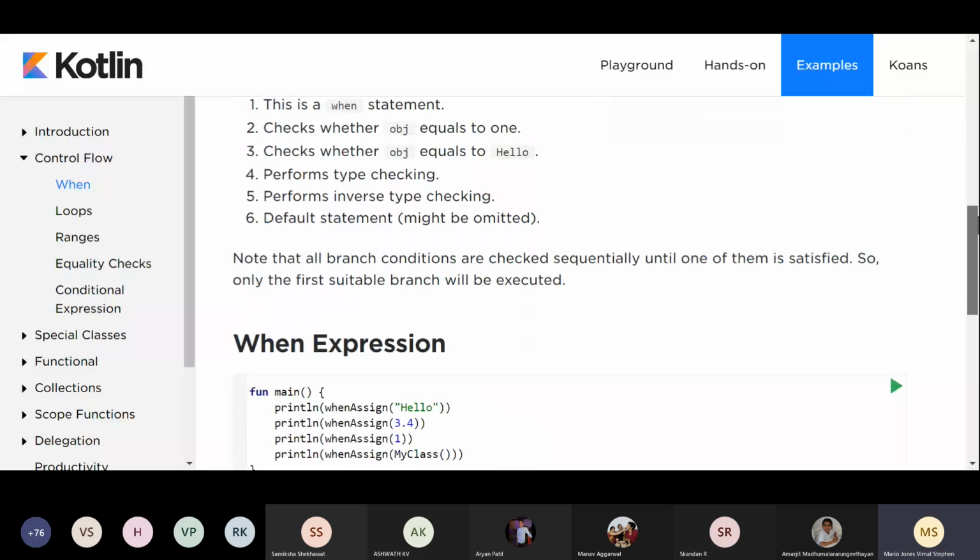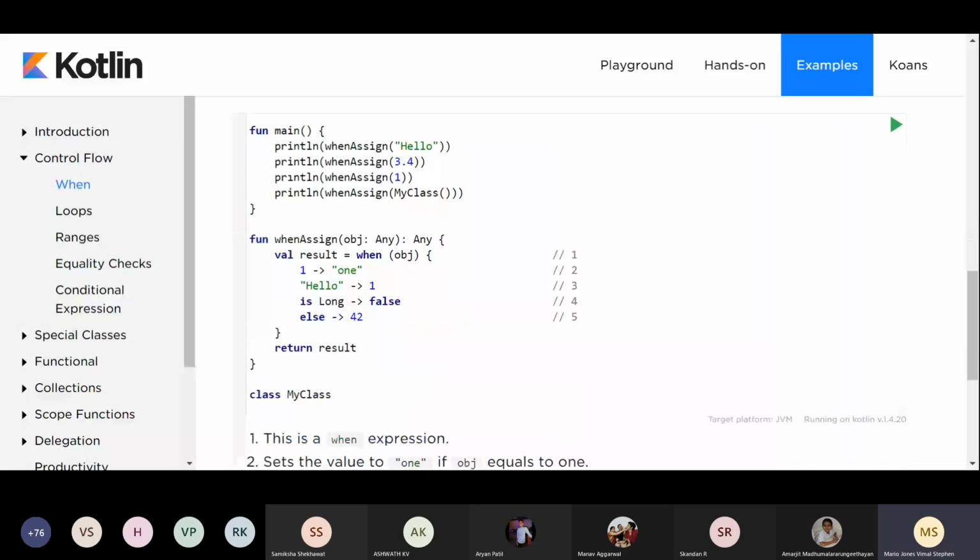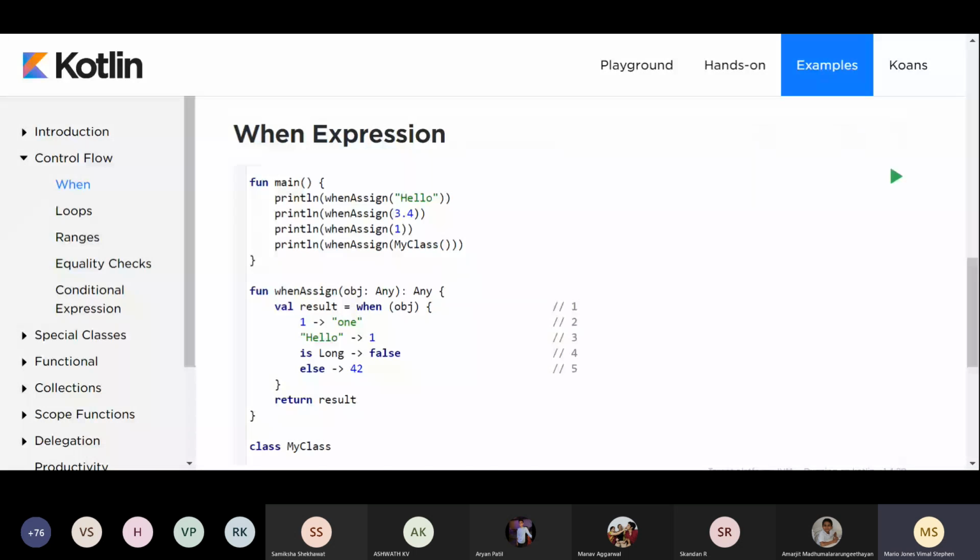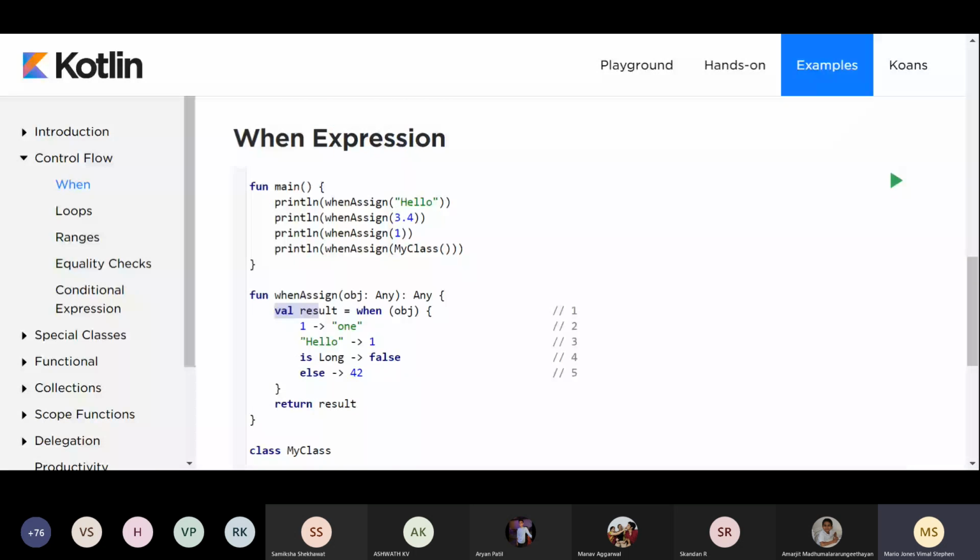Like I told you, you have the when expression, meaning that when returns a value, like val result equals when and then the rest of the when body, which means whatever when returns is going to be stored in this result.